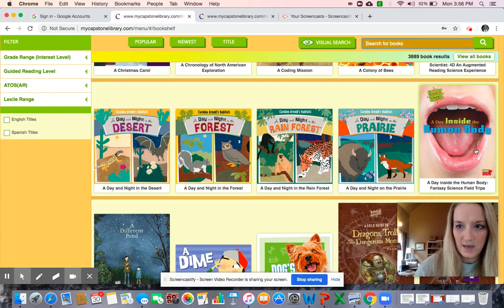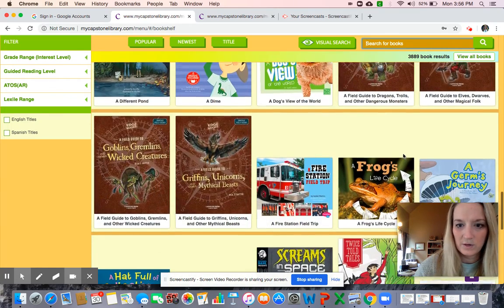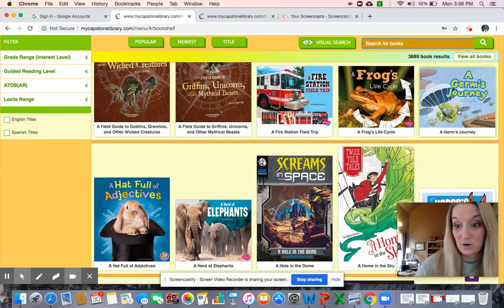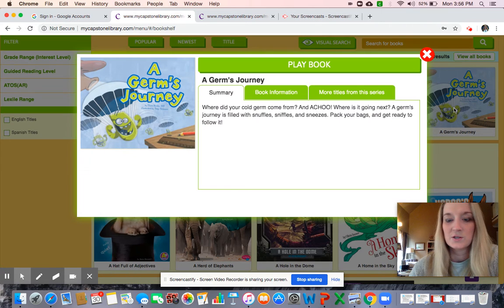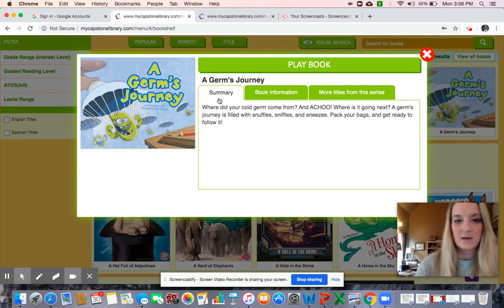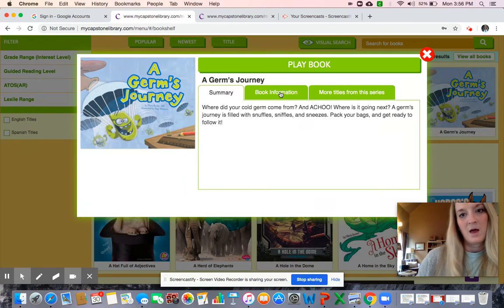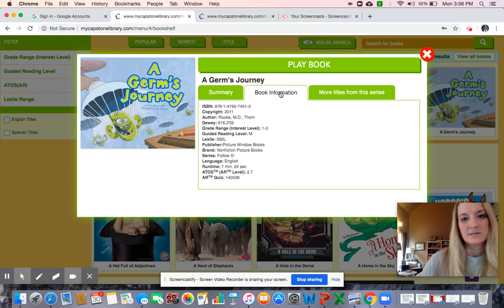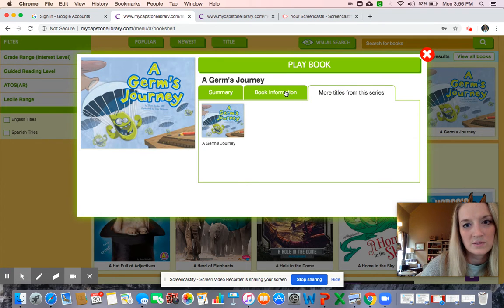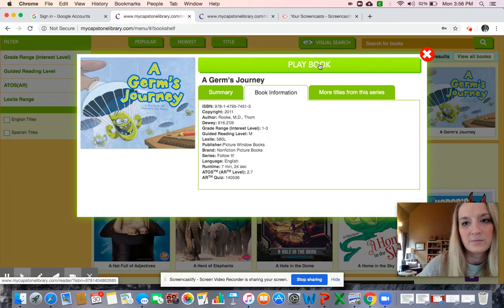Okay, so let's say we wanted to read about a germ's journey. Ooh, that would be a good one. So we're going to click a germ's journey. The tab that automatically comes up is summary. So we'll click the next tab that says book information. At the bottom, you'll see that this is an AR quiz. It's level 2.7. You can see if there's any more titles in the series. There isn't. And then you'll play the book.